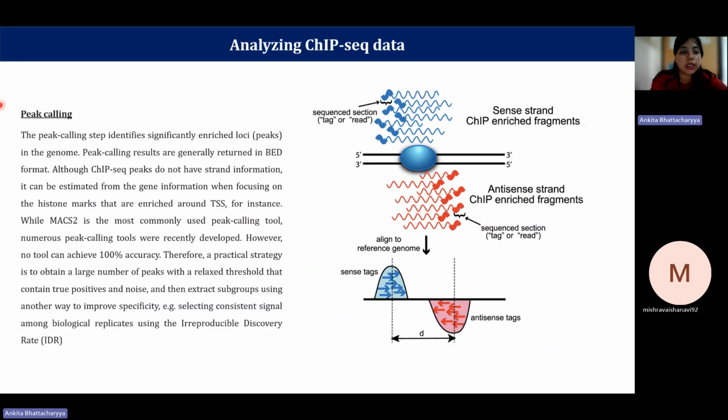Then comes the peak calling part, which, as we already mentioned, is basically going to give you enriched regions, which helps you visualize which regions of the genome are enriched when immunoprecipitation is performed. Peak calling results are usually given in the BED format. Although ChIP-seq peaks do not give you strand information, you can get an idea about which strand it has come from based on the histone marks around the TSS, because it will dictate how much the chromatin has been locally opened up in that region.